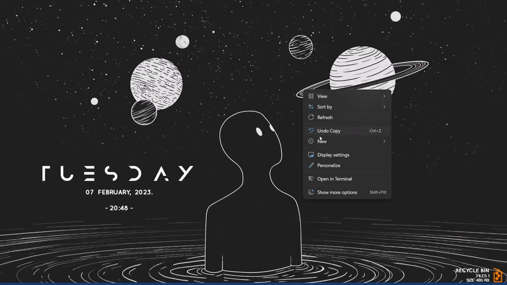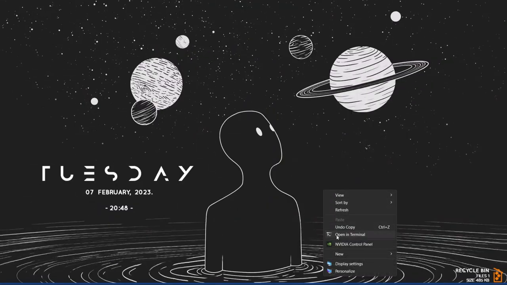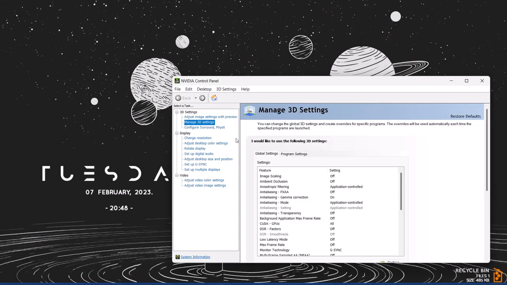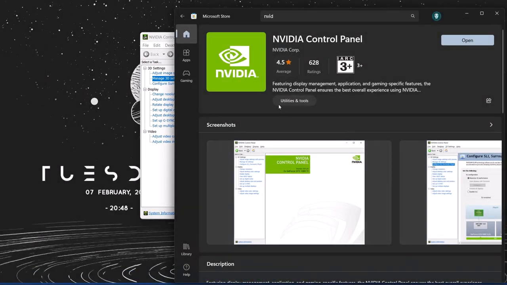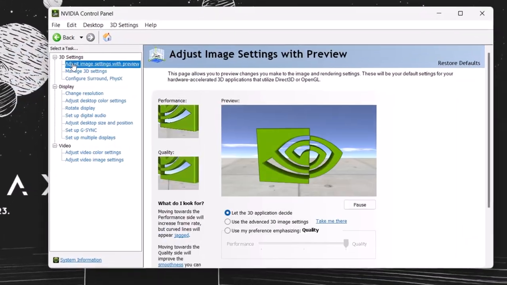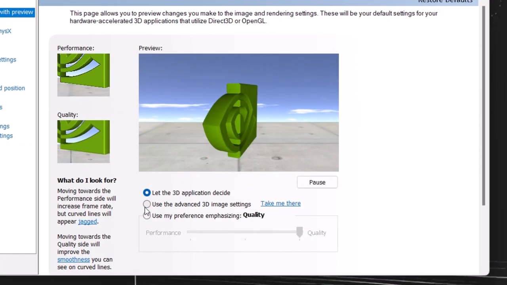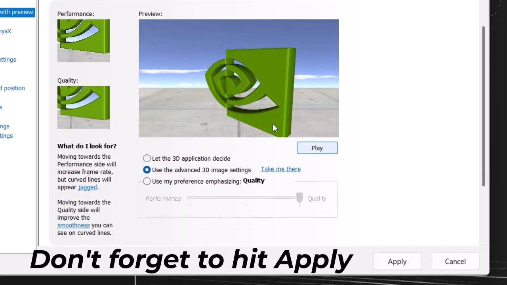Now let's come to the main part. Open Nvidia control panel. You can open it by right-clicking on the desktop, or you can search for Nvidia control panel. If you don't have the control panel, you can download it from the Microsoft Store. Now open it. First, go to adjust image settings with preview. Then choose use advanced 3D settings.